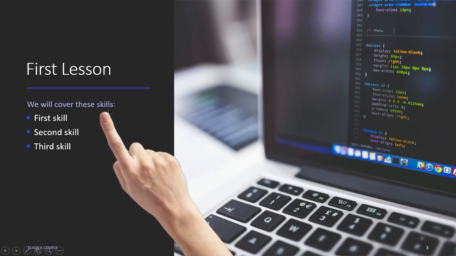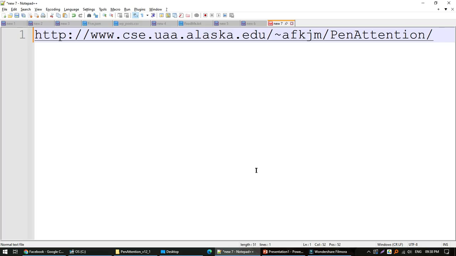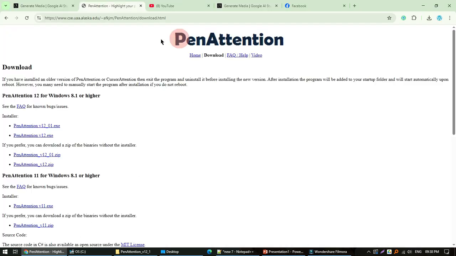It's perfect for when you're projecting your screen. Go to this link. I've given this link in the description. The source is open too, so I am sure you can trust this software. You can download Installer or Zip. I am using Zip for my purposes, but the choice is yours.